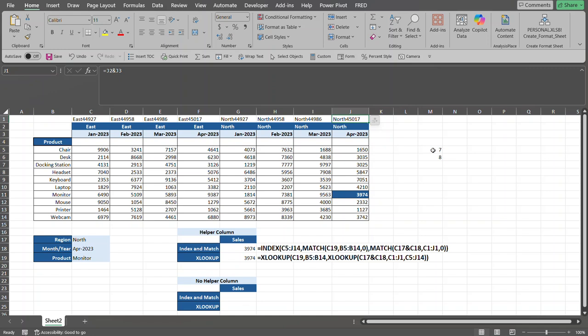Now, what INDEX does, once we have the value of 7 returned here and 8 returned here, is look in this entire data range. Where's row 7? This is the second argument. Row 7 is here. And the third argument returns 8, which is column 8. So it kind of scrolls over. We're down to row 7, comes over here, this is column 8, and that's how it comes up with 3974. So that's INDEX and MATCH.